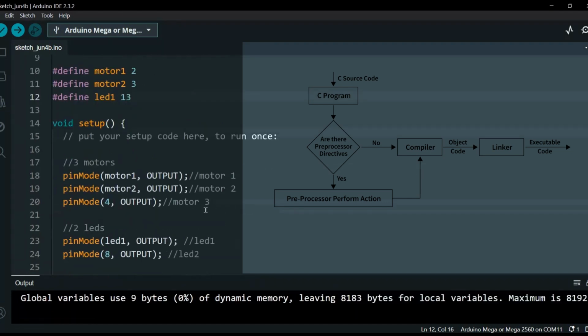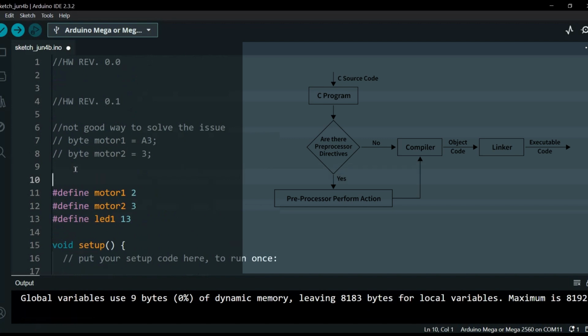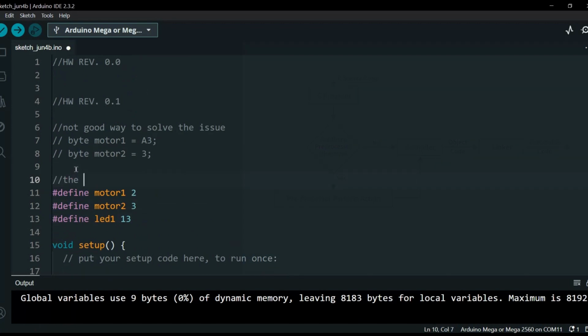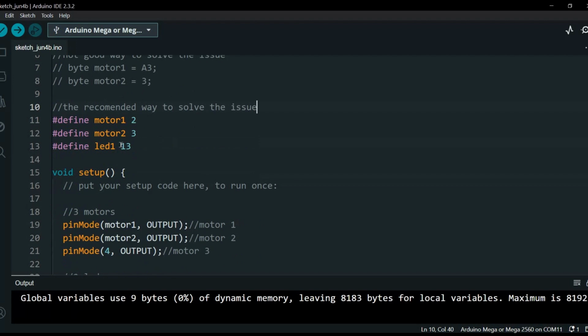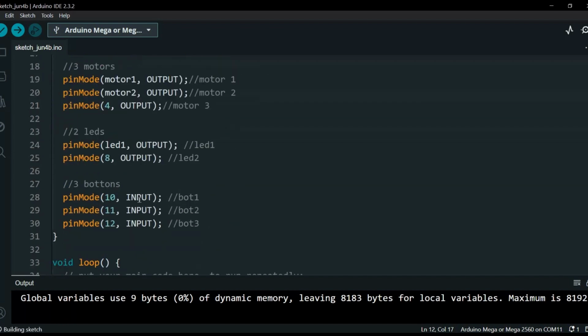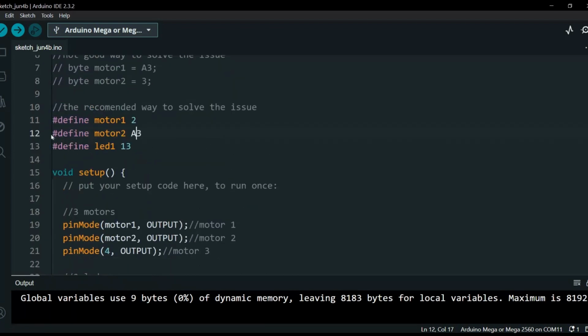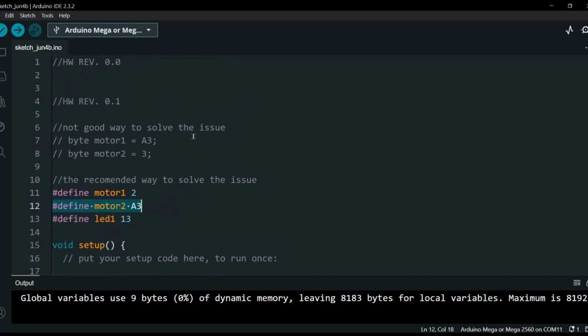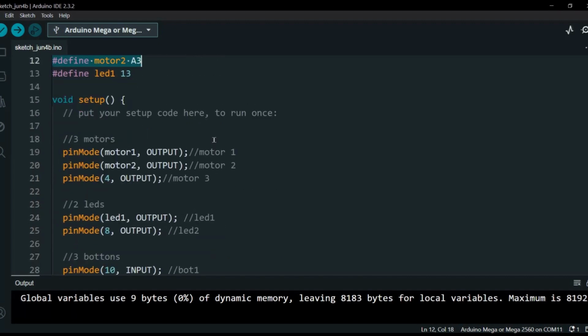So this is the most efficient and recommended way to solve the issue. Whenever you want to change here, it can be changed immediately and directly without needing to touch the rest of your code. You just need to use hash define, so it will save your memory, whenever you want to change your pin assignments or IO assignments to any other pin out.